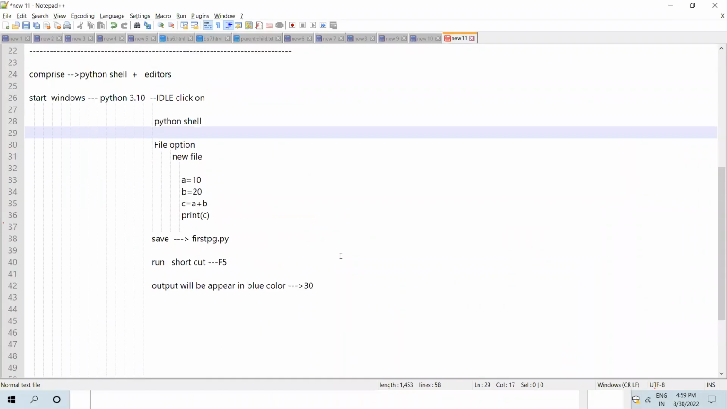Next heading. We understood what is a Python shell and what is an IDE. Do you have only the Python IDE or are third-party IDEs also there? Visual Studio Code is also there. PyCharm is there. Jupyter Notebook is there. That we'll discuss later. First understand how to write in the Python IDE.